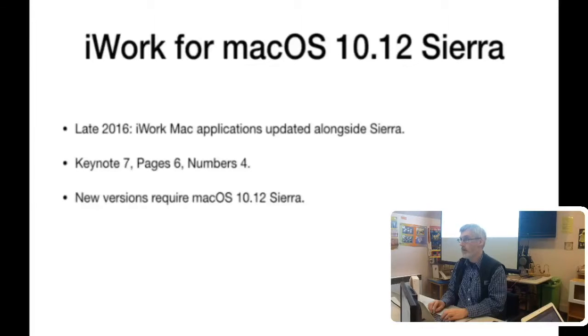And with this pattern there's only one exception. The previous version, 3.6 of Numbers, for example, was released with El Capitan, but it actually ran on Yosemite, much to my surprise. It was about the only time Apple's done that in recent years. So generally speaking, you need to run the latest operating system to get the latest version of these applications.